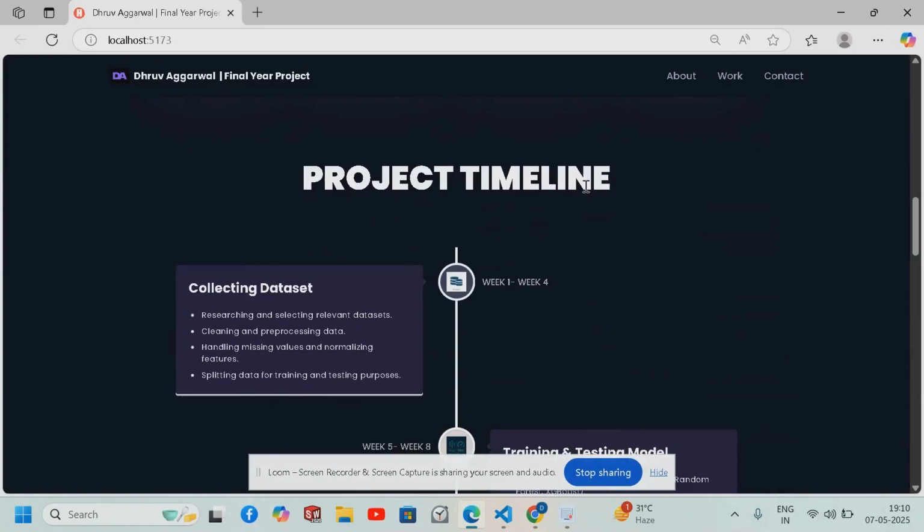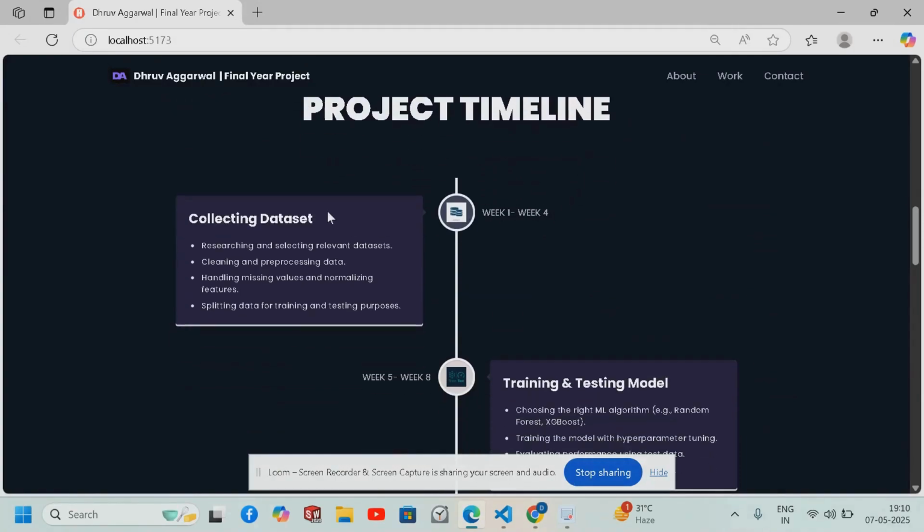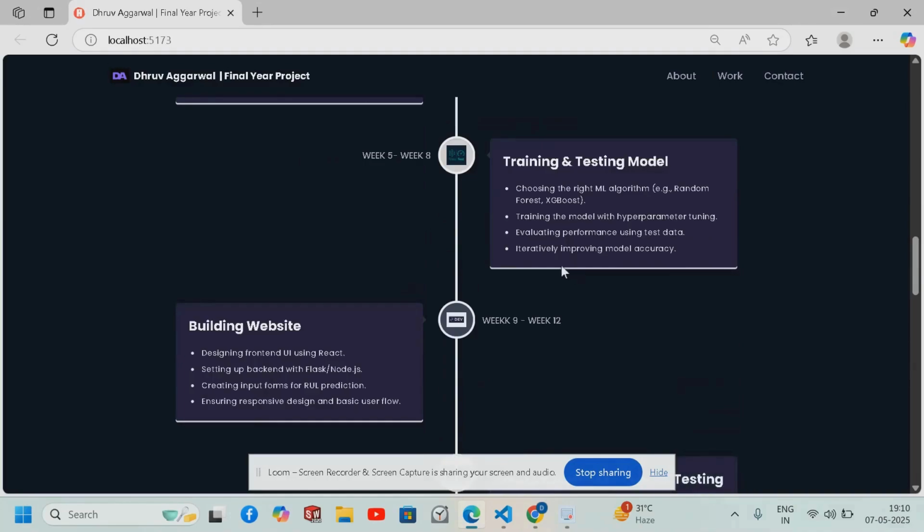This is my project timeline. From week 1 to 4, I focused on collecting the dataset. The main website I used for collecting the dataset was kaggle.com. From week 5 to 8, I focused on training and testing my model. For that, I used Google Colab.